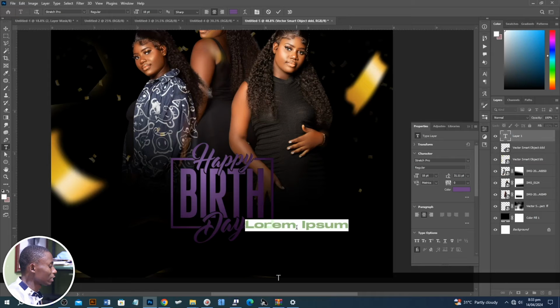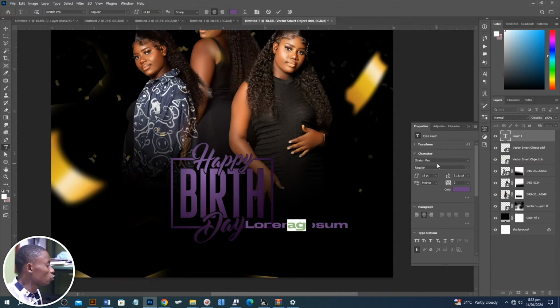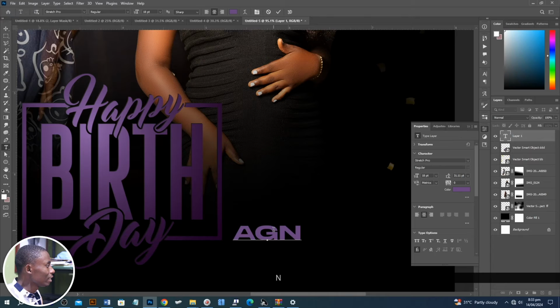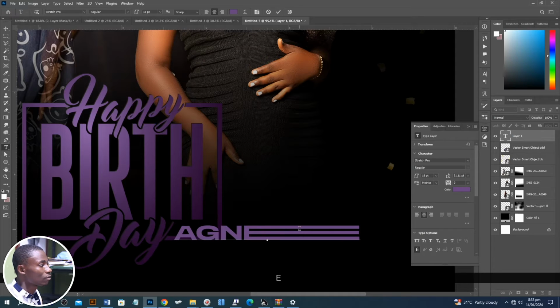So let's quickly type that. And also I am using a font called Stretch Pro. With Stretch Pro, it has an effect. Let's say I am typing Agnes and then I enter the E double, it is going to be like this. If I enter it 3 times, 4 times, you see that it becomes longer. Okay, let's reduce some from it. If I double type on X, you can see the effect I am getting.